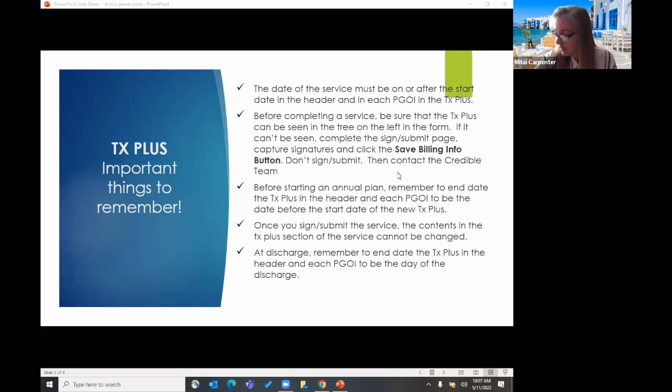But before we dive into those two areas, I just want to review those really important things to remember about the TX Plus. So first and foremost, the date of the service must be on or after the start date in the header of your TX Plus and in each PGOI in the TX Plus. We said that a lot the last time. We're going to say it a lot again this time because that is the most important thing.